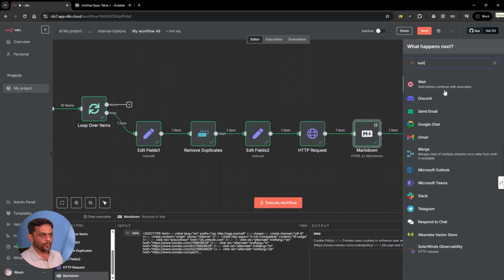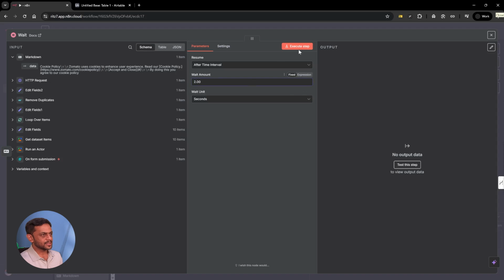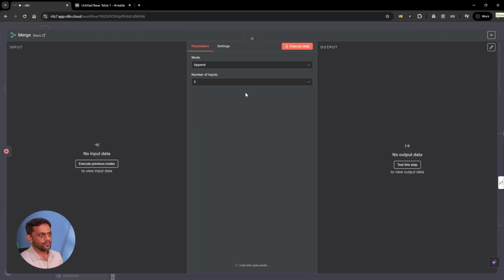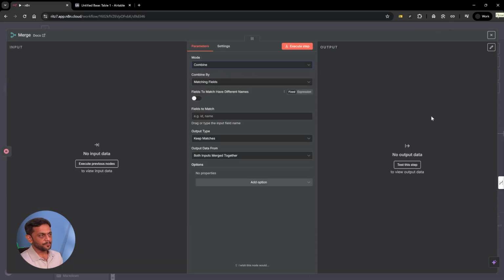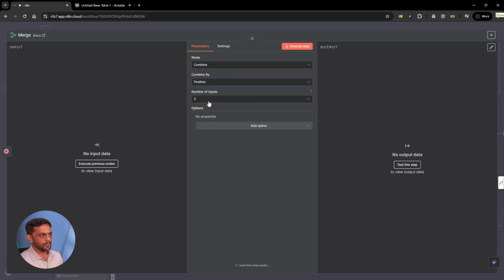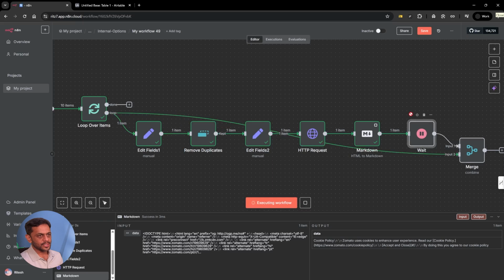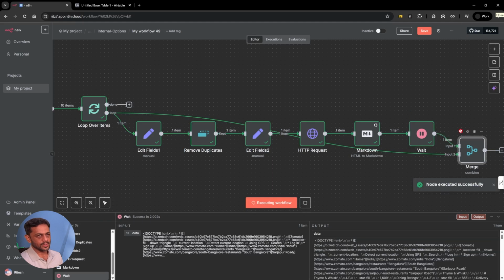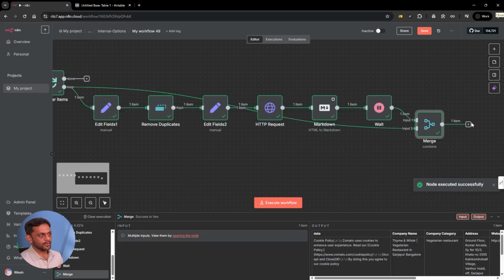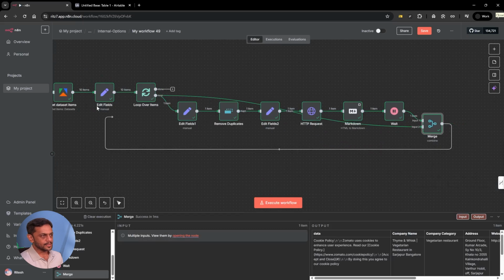Now let's wait for a couple of seconds and then add a merge, where we are using combine by position, and number of inputs is 2. So this is going as one input, right? And the second one is directly whatever we have from here. Okay, so I'm going to run this wait, and I'm going to run this one. Once this is done, we have to get this and connect it over here. So this keeps happening for every item that we have.